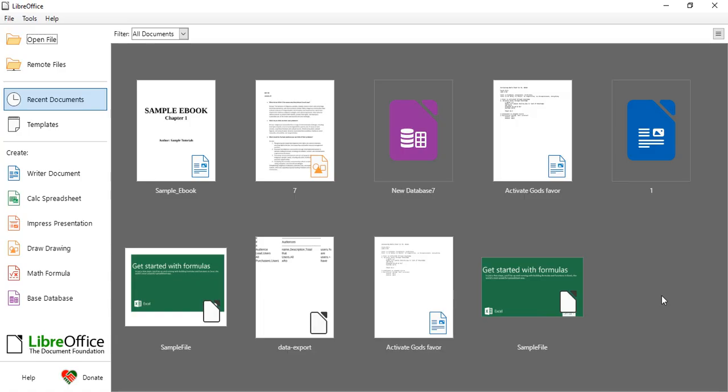Let's dive right in. First, you'll need to open LibreOffice on your computer. If you're not already familiar with the program, it's an open source office suite that offers a variety of applications similar to Microsoft Office, including Writer, Calc, and Impress.